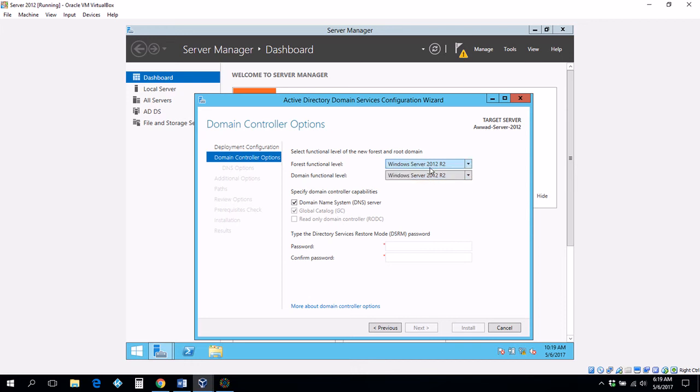You don't have to change any of these. So that will be your domain name server, system server. The global catalog also is checked. The read only option is not even grayed out. You don't even have to do that.